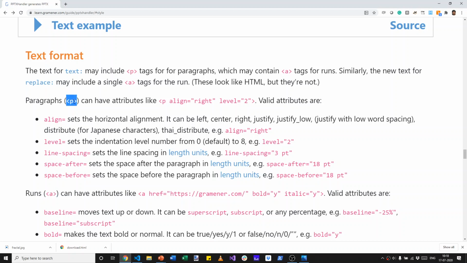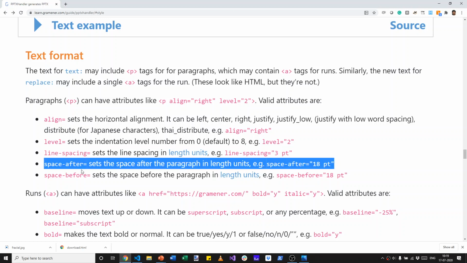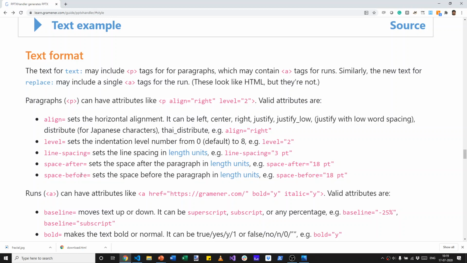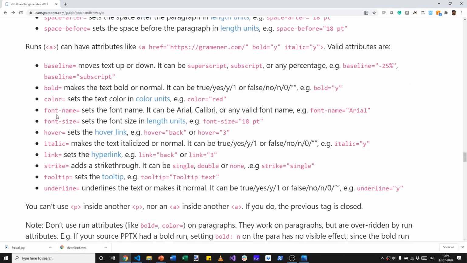So for paragraphs, you can specify these attributes: the alignment, left, right, etc. The level of indentation, by default that's 0, but if you want it indented, you can put in level 1, level 2. The line spacing, so how much space between each line you want, and spacing before and spacing after, which is the margin on top and margin at the bottom. Runs have a longer list of attributes that you can specify. It's important to keep the attributes for the runs with the runs and the attributes for the paragraphs with the paragraphs. If you don't, they're likely to be ignored and you won't get the effect that you want.